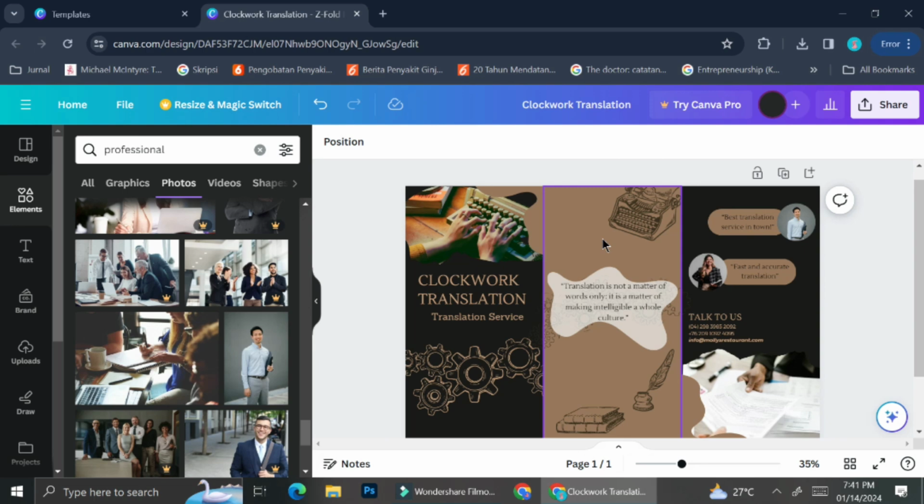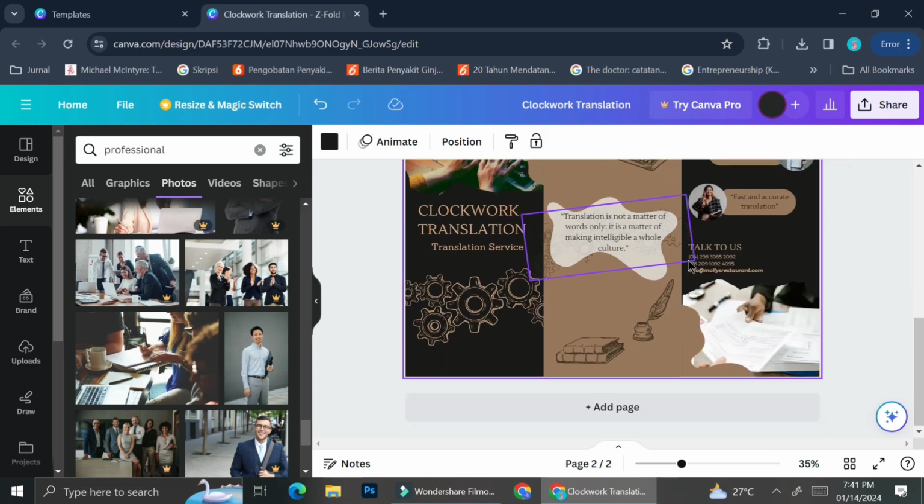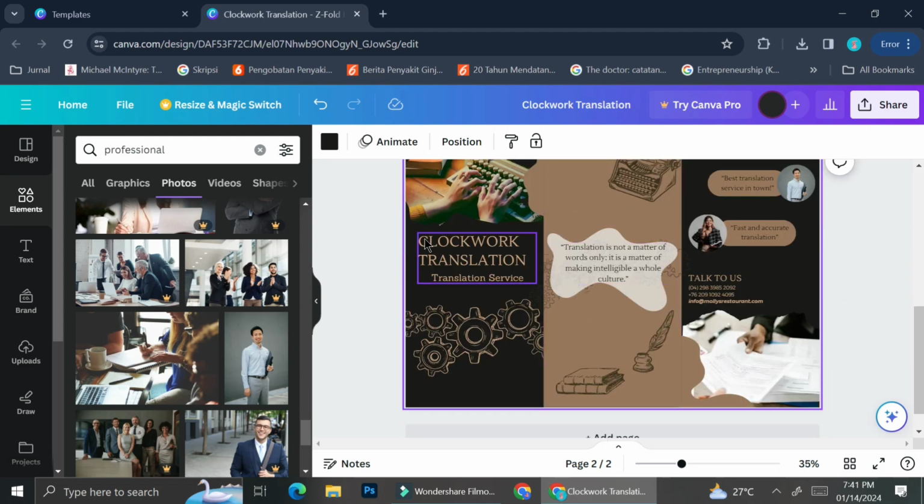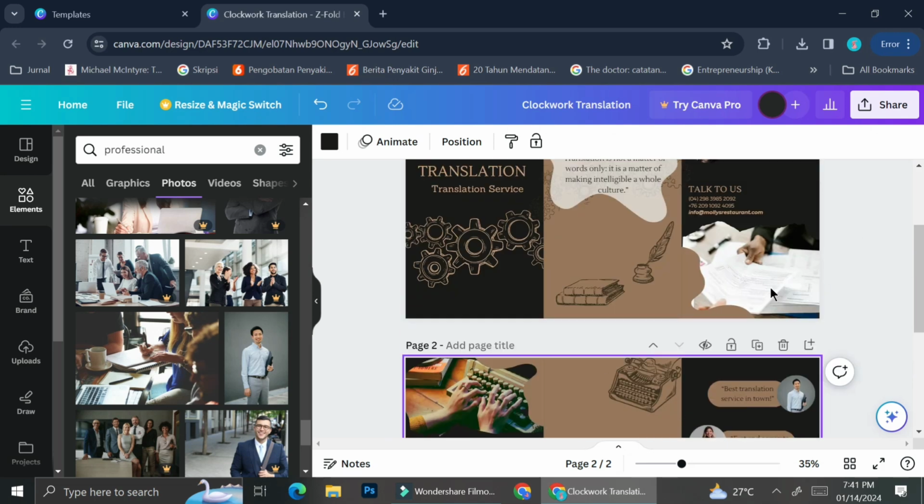Once you've finished with your design and you want to add a second page with the exact same background template, instead of creating everything from scratch, you can just click on this duplicate sign over here, and it's going to duplicate every single thing from your first page into your second page. And you can just customize your second page from there.